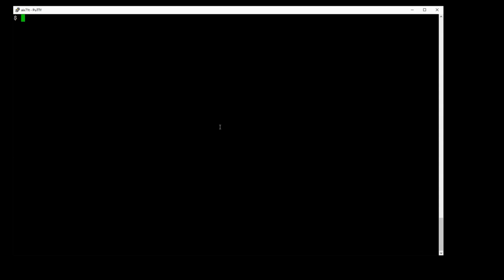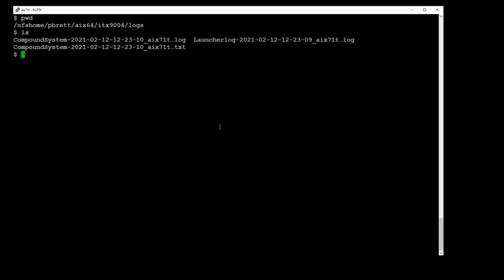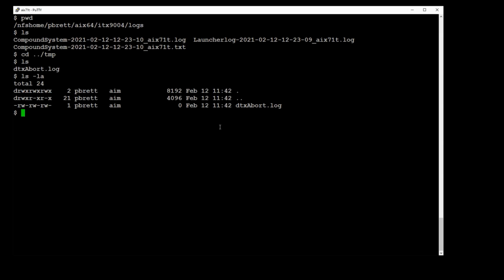Back on the AIX box now, we have the launcher running and my map has been deployed, expecting a file called trigger.xml before it will execute. As you will see, I'm in the logs directory. I have the three logs indicating that the launcher is currently running. If we go into our TMP, you will note it has one file, dtx-abort.log, which I believe is currently empty. Yes, just created at launcher startup, ready to receive information should there be a problem.